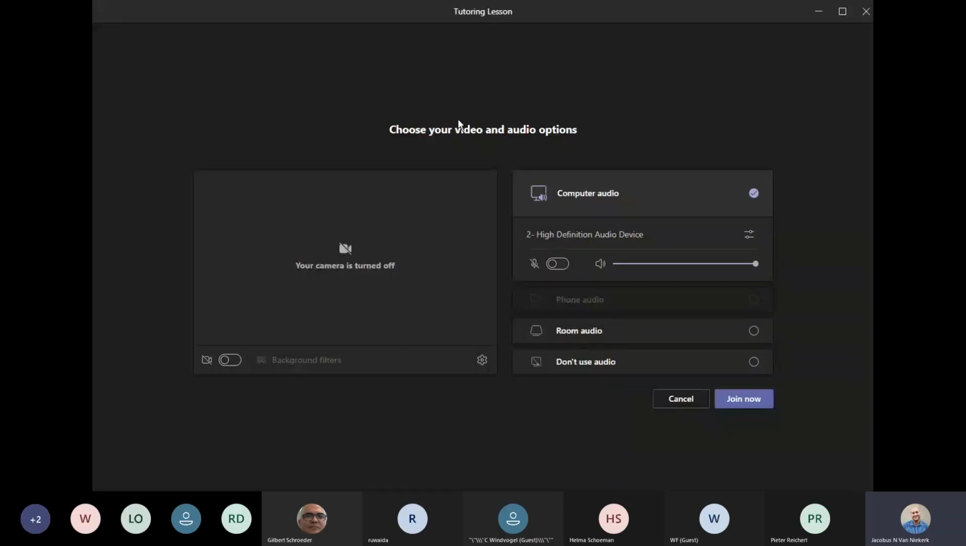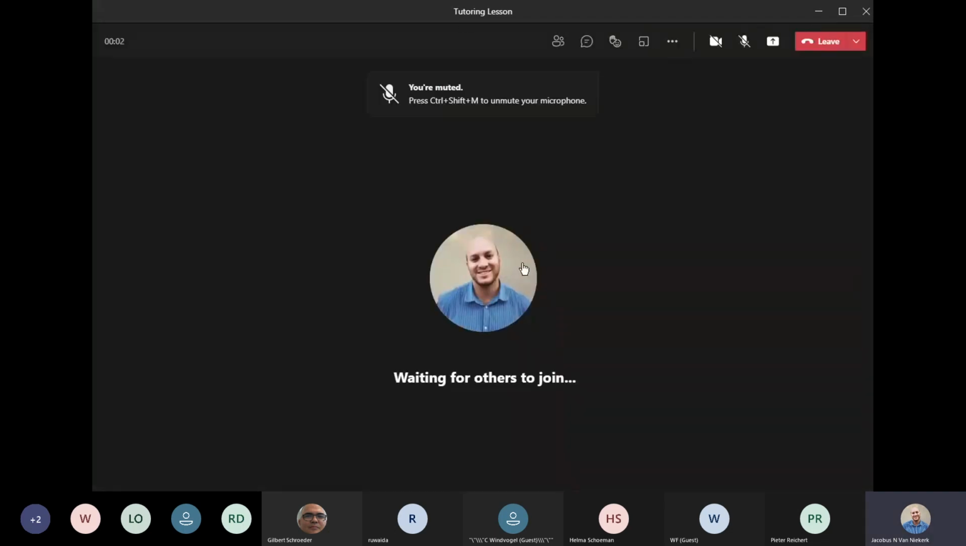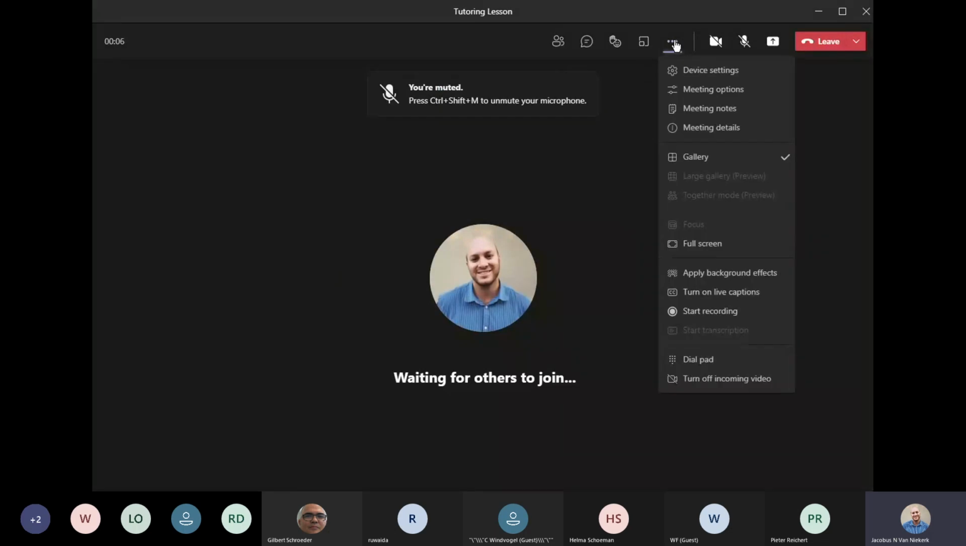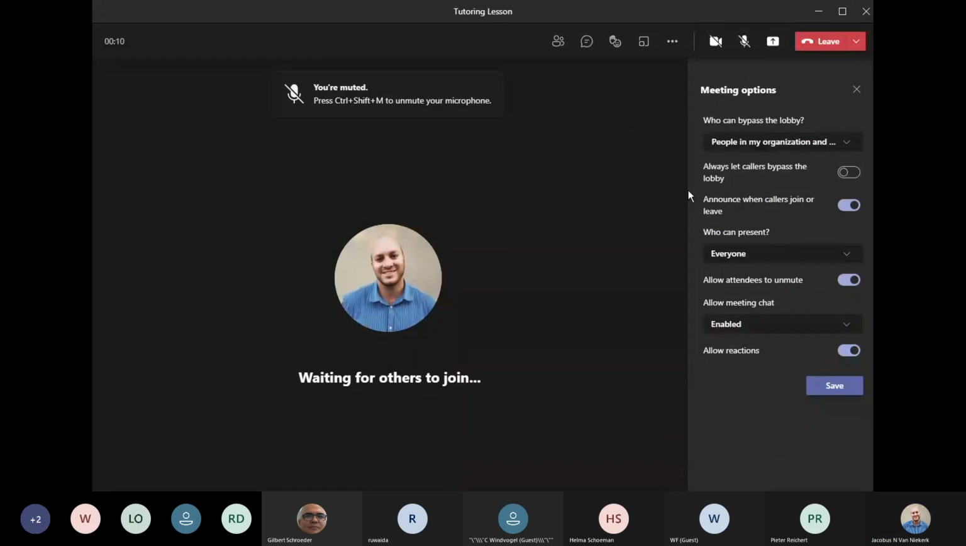Right, so now we're going to go into this normal join screen that you should be somewhat familiar with now. We're going to click on join now. It takes us into this meeting. The next step is to make sure that our meeting options are correct. We're going to click on the three dots, go into meeting options.